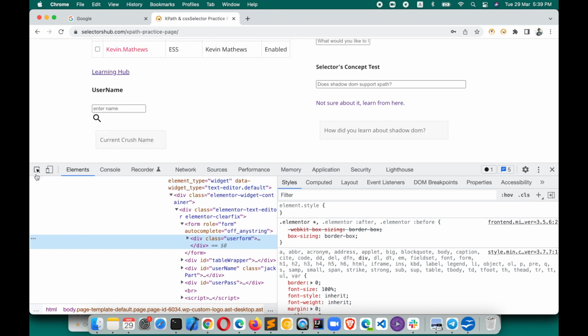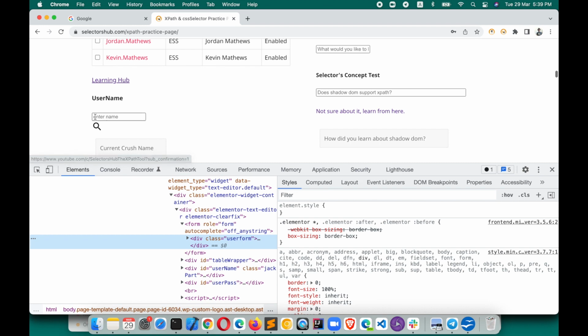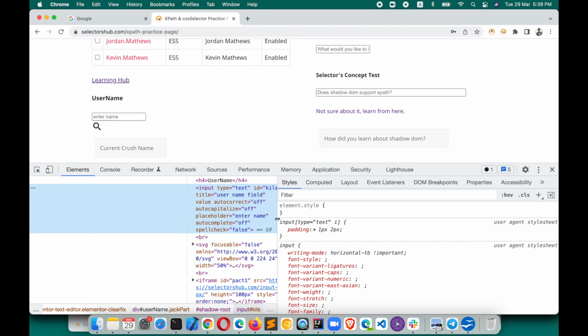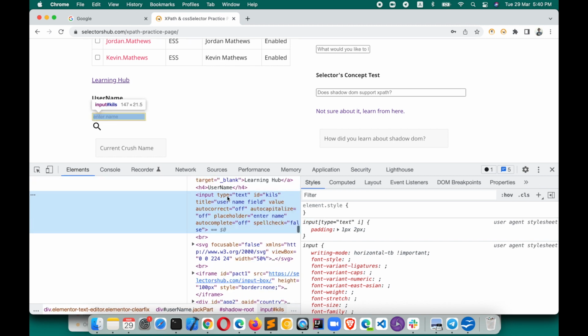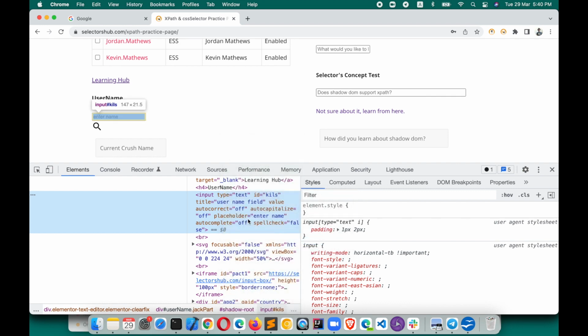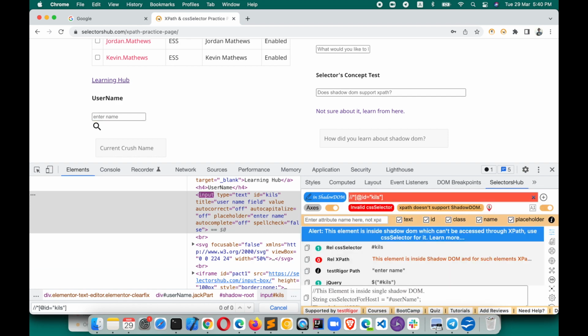Suppose, for an example, just below this table there is an enter name field, so you can inspect this. Now if you see this input text element, let's copy the XPath for this one from here and verify it here. You see it is also showing 0 of 0. What is wrong here then? Let's paste this one here, and you get to know that XPath doesn't support shadow DOM.